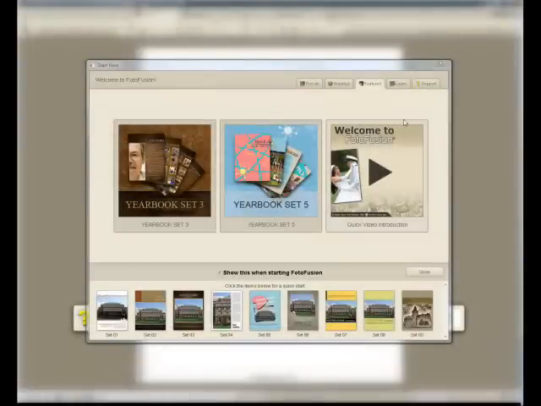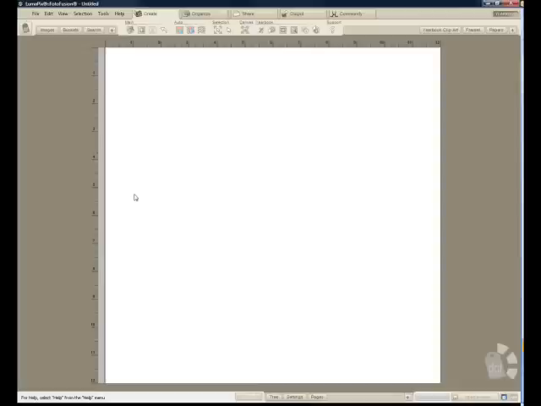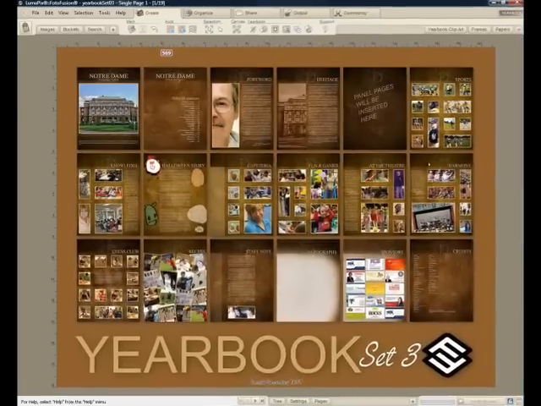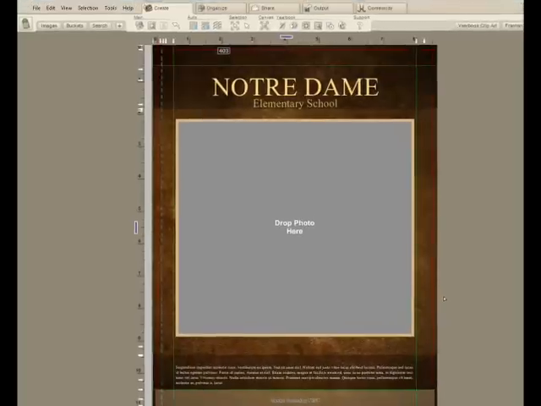This is a really quick overview of Lumapix Yearbook Fusion. I'll start by picking a template. Out of the box you can have several yearbook looks. I'll just take this one. We'll see on the first page what it's going to look like as an overall album.